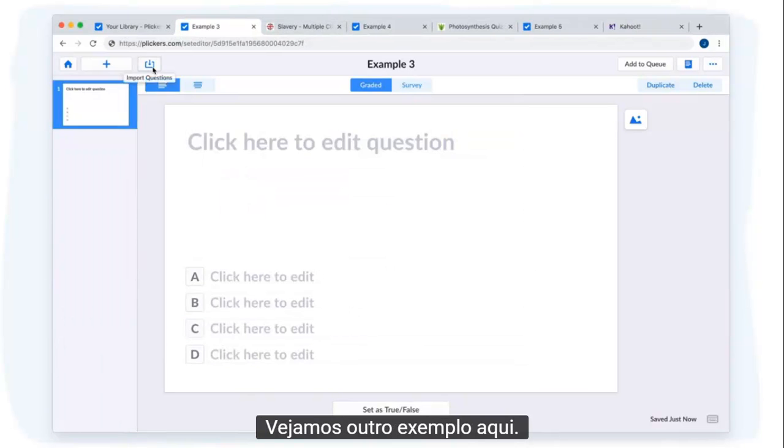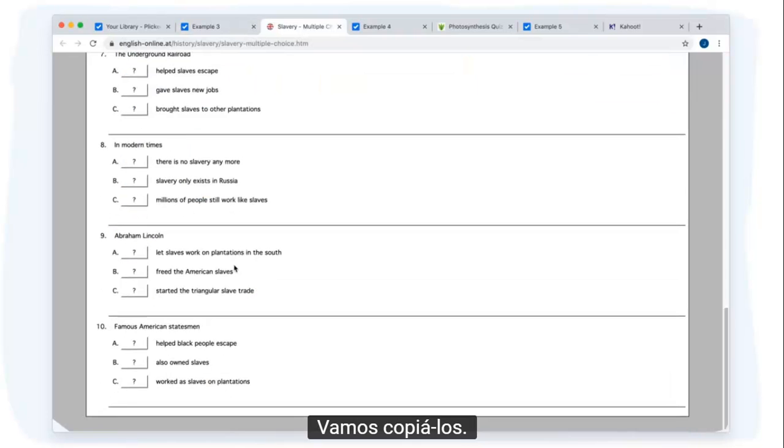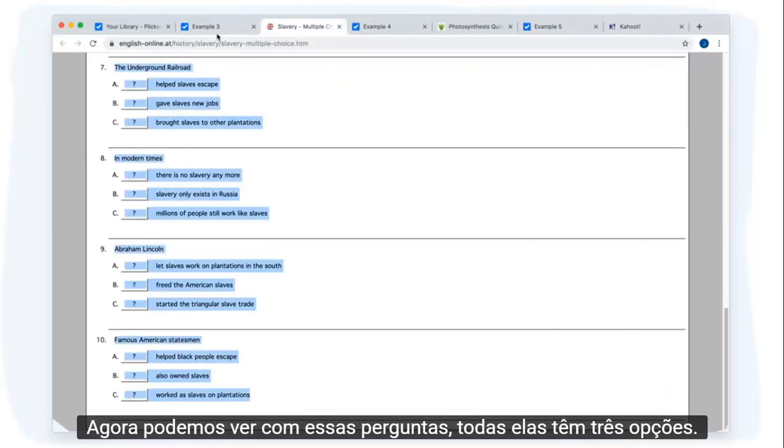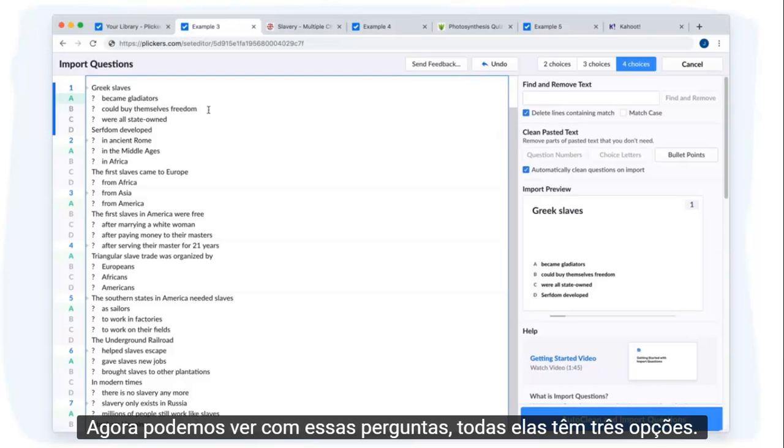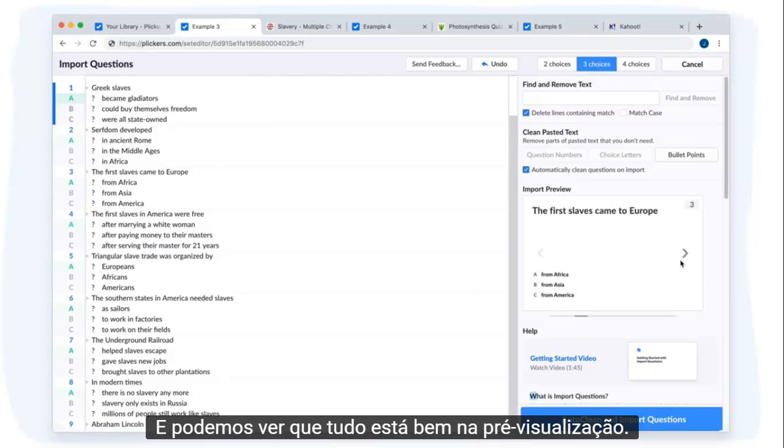Let's look at another example here. Let's copy these in. Okay, now we can see with these questions they'll have three choices. So what we're going to do is set the number of choices per question to 3, and we can see everything's looking good in the preview.